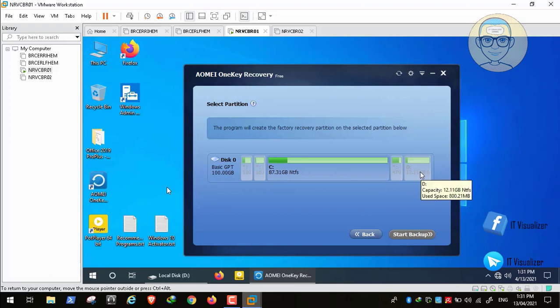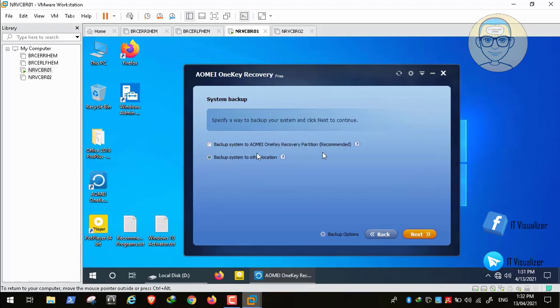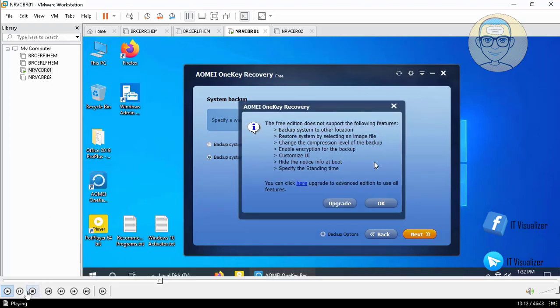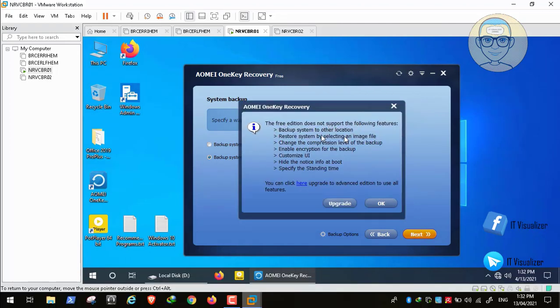We will tell it back and then use the E partition that we have created now and put it there. As we see here, this is not disk 0, this is on disk 1. Actually, it didn't give us disk 1 because this is the limited edition. Here we can see the backup to other location. It says this is the free edition. It doesn't support backup system to other location, restore system by selection and image file, change the compression level, enable encryption for a backup. All of these are opened in the paid version, so you need to upgrade anyway.